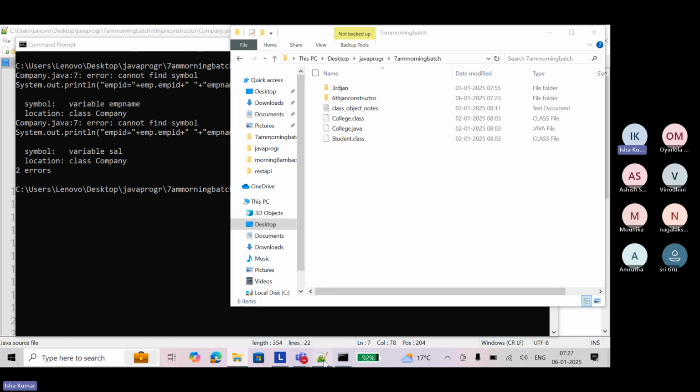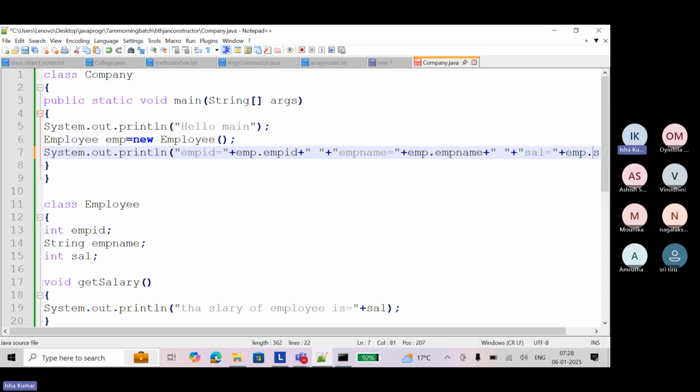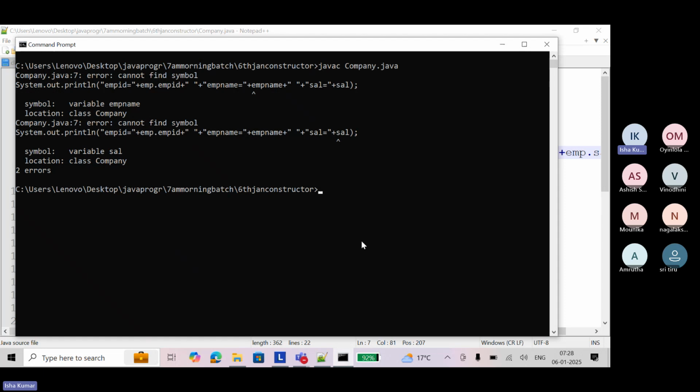Employee name, I have left out the reference variable name in some places. Let's come to the program. I have not given the reference variable name here. I have given it there, but here I have not given emp. How do we access a class member, a class variable, outside the class? Using reference variable dot operator. Then we can access it manually.